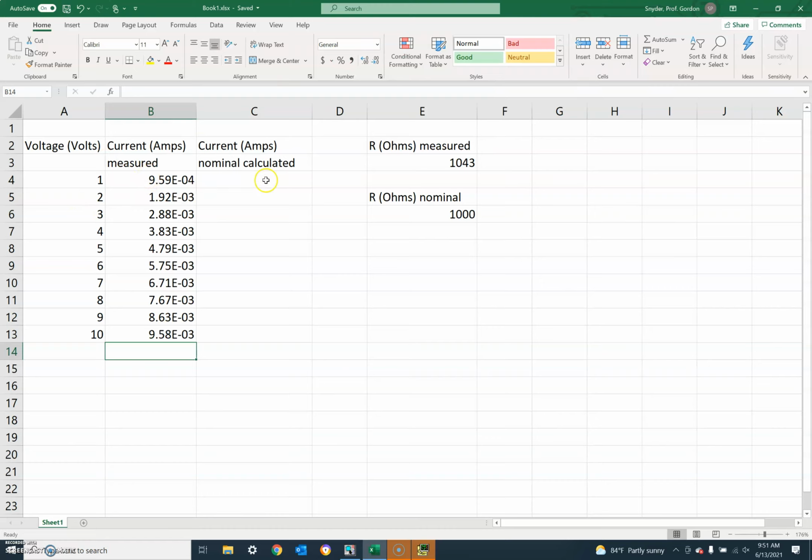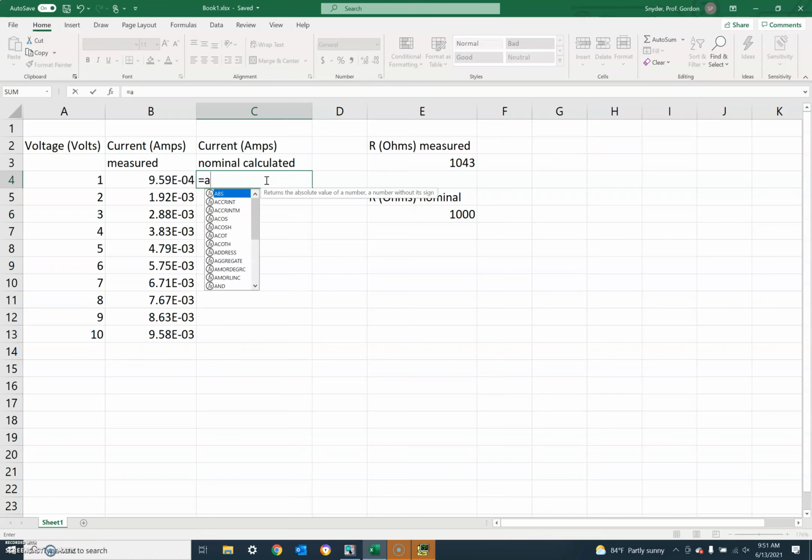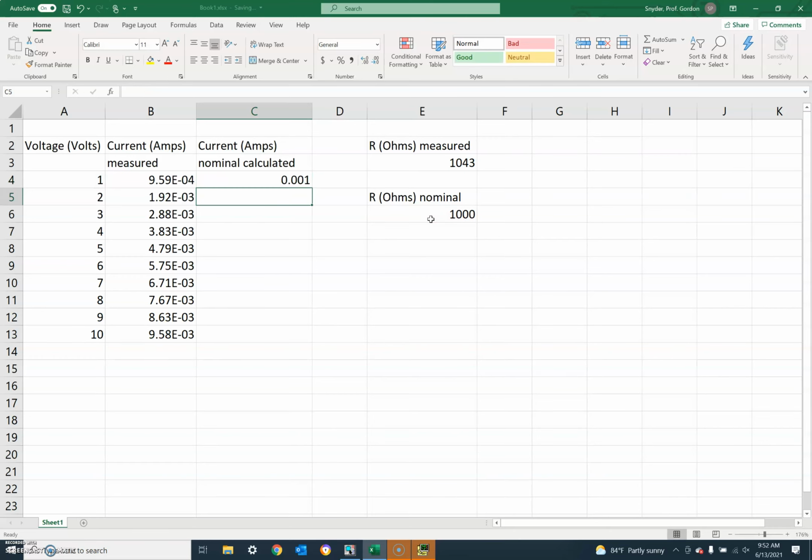Column A, we're going to do some calculations. We're going to do a nominal calculated value. Okay, so if we want to calculate current, it's voltage divided by resistance. So when the voltage source is set to 1 volt, I'm going to say equal sign A4. Okay, we're using a nominal value of the resistor, and we want to make this an absolute reference. So that value is in cell what? E6. So I'm going to say $E$6. Okay, and we get 0.001.